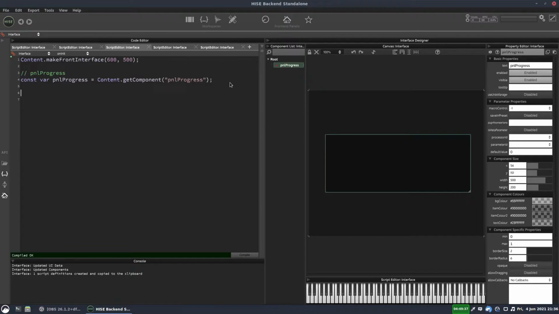So the first thing we've got to do is assign a timer callback function to our panel. And it's the same way we did it for the timer object in the previous video, except this time we're just going to refer to the panel. So it's PNL progress.setTimerCallback. And then we declare a function.